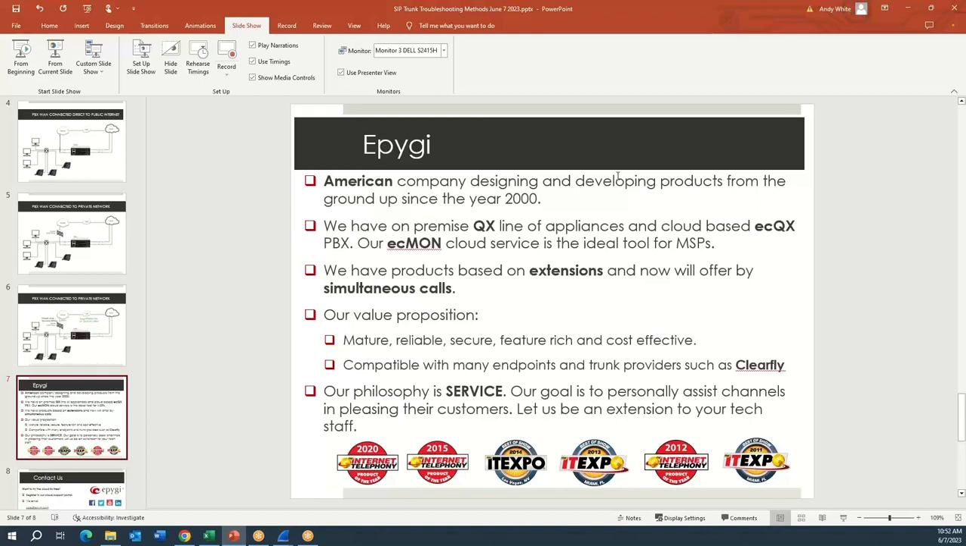So our value proposition: mature, reliable, secure. A lot of people buy the system based on the security enhancements that we've put into this system. Feature rich, cost effective, and obviously compatible with almost all endpoints. As long as they're SIP-based, it should work. And trunk providers such as Clearfly, who does an excellent job. We really appreciate them. And also our philosophy of service: our goal is to personally assist you in helping your customers.